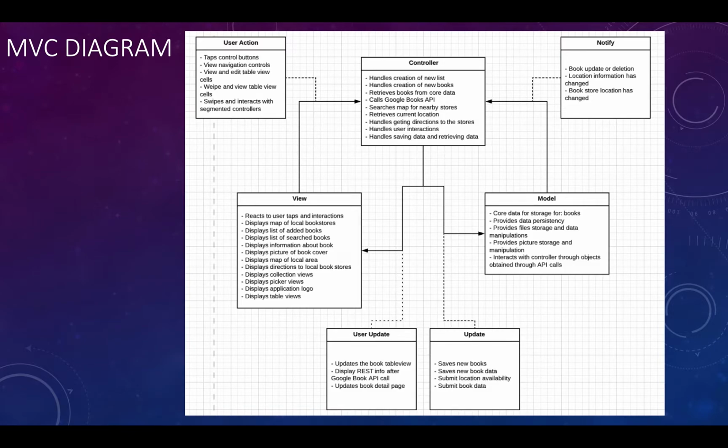The controller handles the creation of the list, handles the creation of all the books that you add to the core data, and it calls out to Google's API for books, and it also searches the map. When you're in the map view, it retrieves your current location. It handles getting directions to the store. It handles user interactions, and it handles saving data and retrieving data.